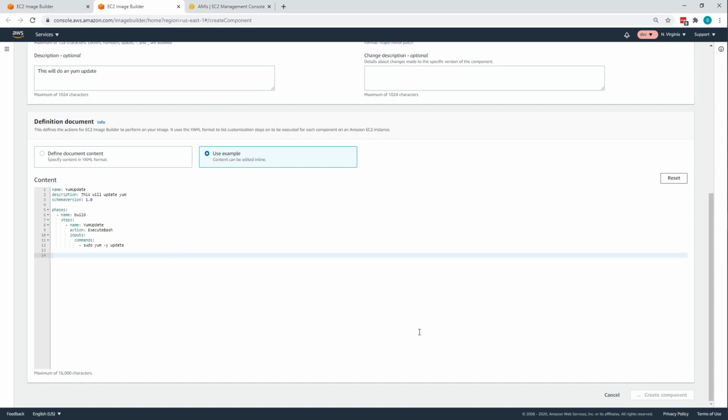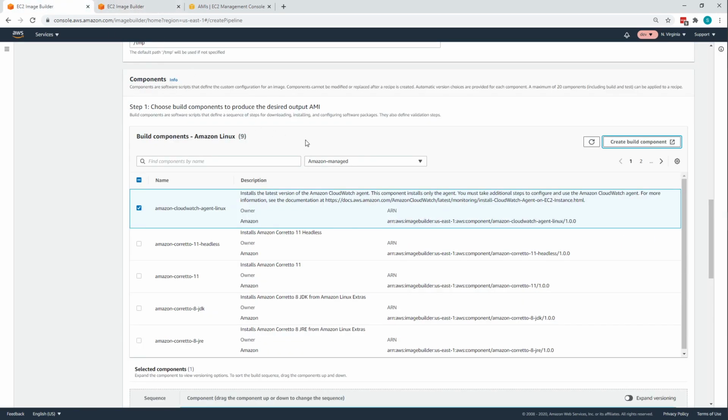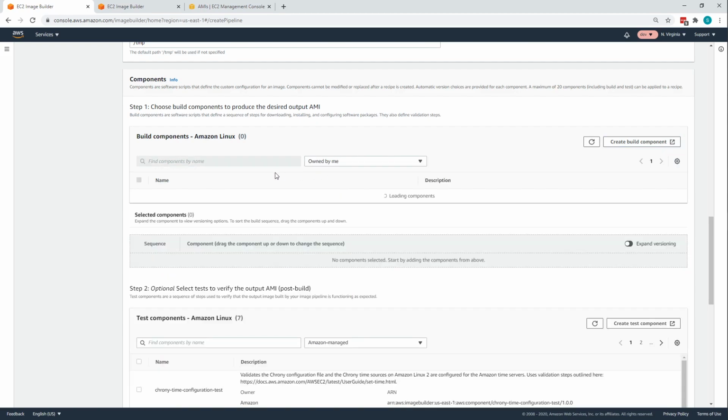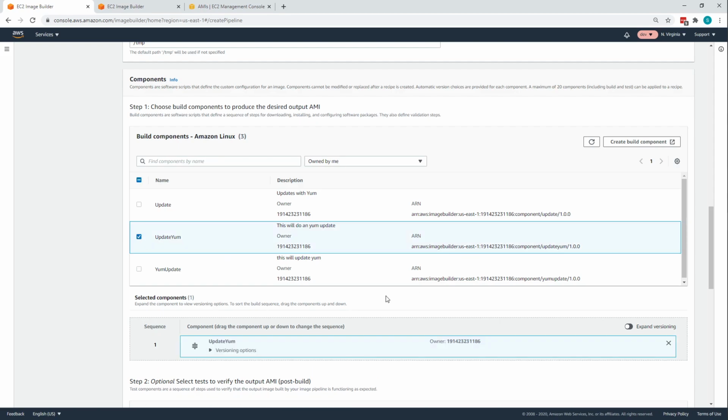All right, create our component. You can see that your component should do one thing really well. You also can see where I was testing it out earlier before I did the recording. So these are our particular individual components that I have created. Let's go back in here. Let's do a little refresh. I'm going to go grab the ones owned by me. And there's our yum update that I just created.